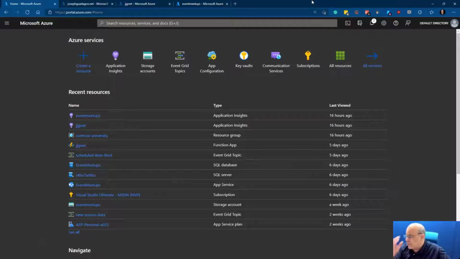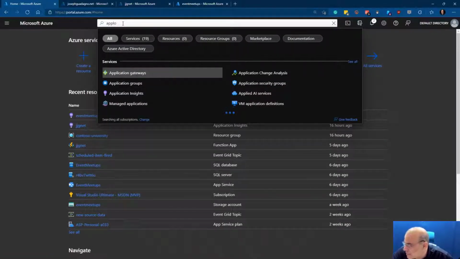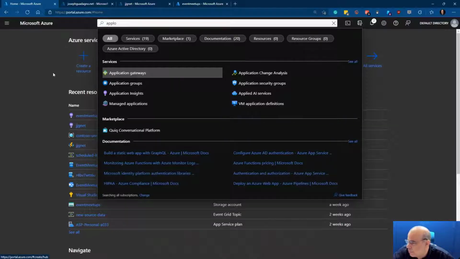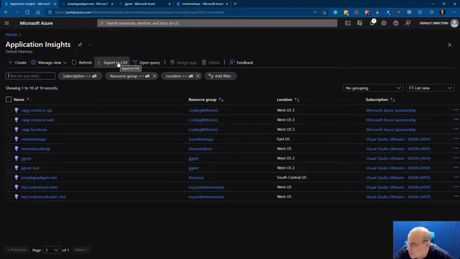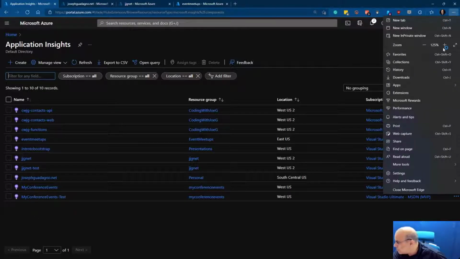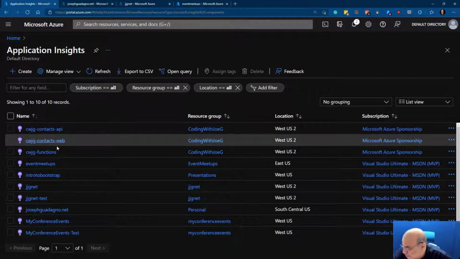So hopefully you should see the Azure portal right now. There's 2 different ways to get to it. You can type in Application Insights up top. You can do the create resource. There's lots of different ways. Since I have it as one of my most recently used, I'm just going to click on it here. This takes me to a list of all the insights. Let me zoom in a little bit just in case it's a little bit easier to see.